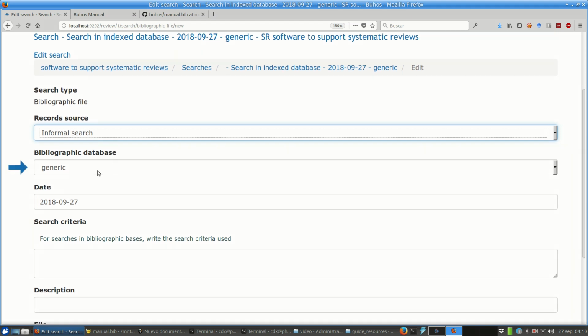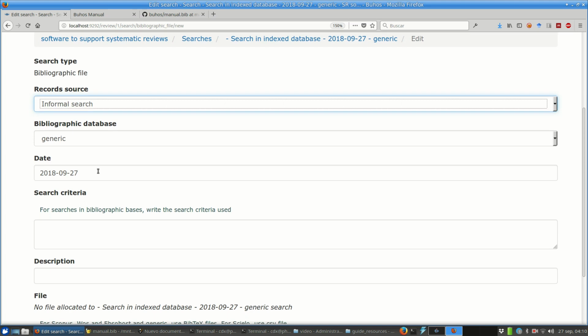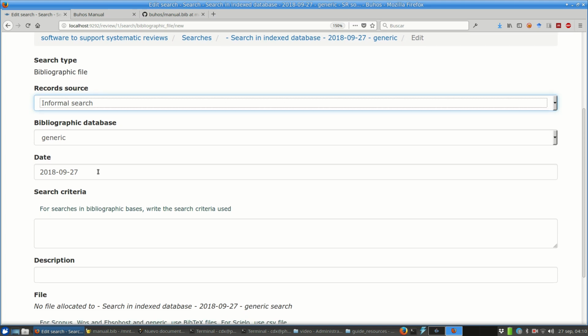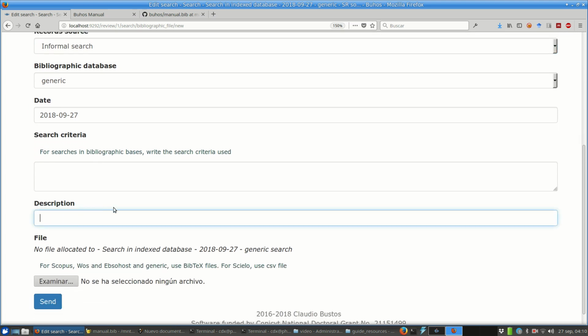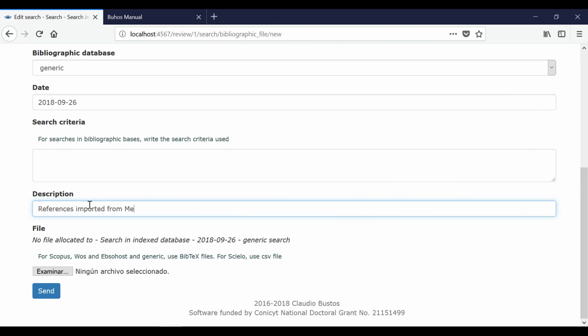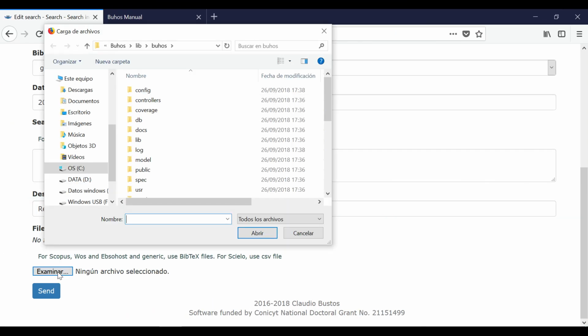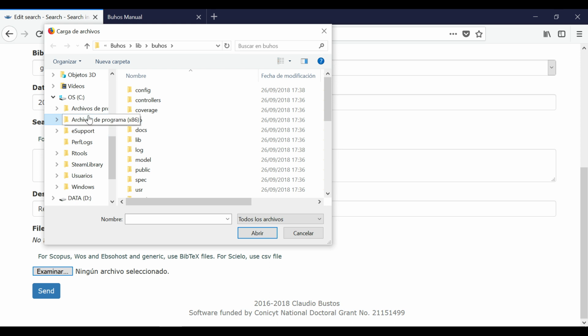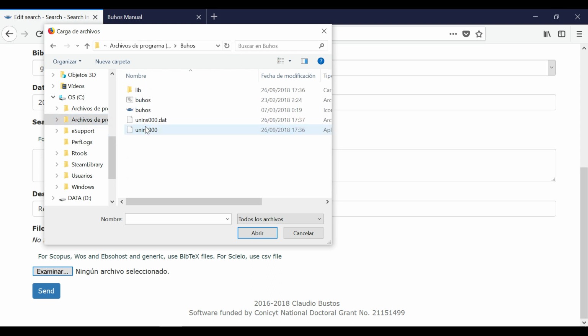Secondly, entry of the database is requested from which the search was obtained. In the case shown, upon being obtained directly from Mendeley, the generic option applies. Thirdly, the search criterion is left blank, as the indexed database is no longer used, and the description is completed. Finally, enter the manual.bib file in the last space on the form.